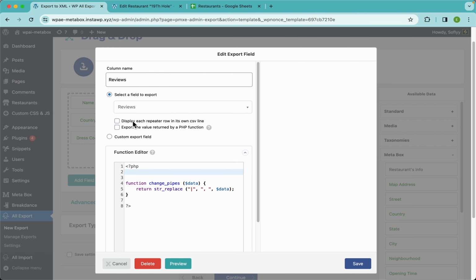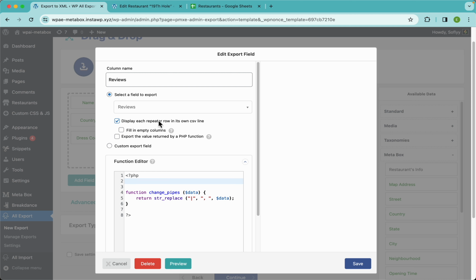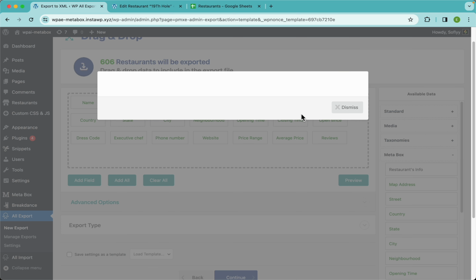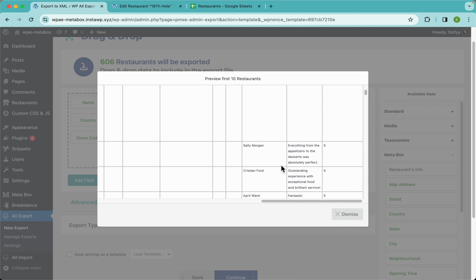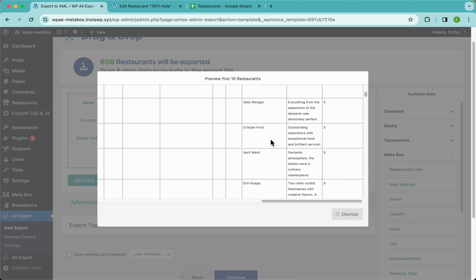So let's open the metabox clonable group element and enable this option that says display each repeated row in its own CSV line. Now we're not going to use this other option just yet, just so you can see what happens. So let me save this and preview again. Right, so here under the reviews clonable group, we have Raymond O'Brien, but where are the others, right? Well, they are just below that. Here they are. And as you can see, they are all in separate CSV lines, right?